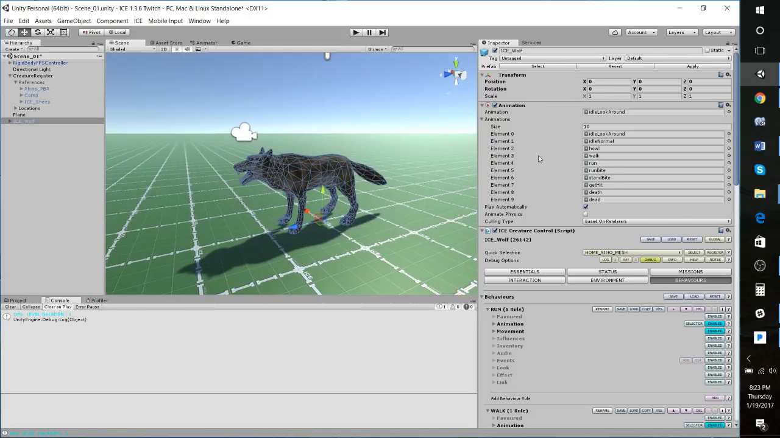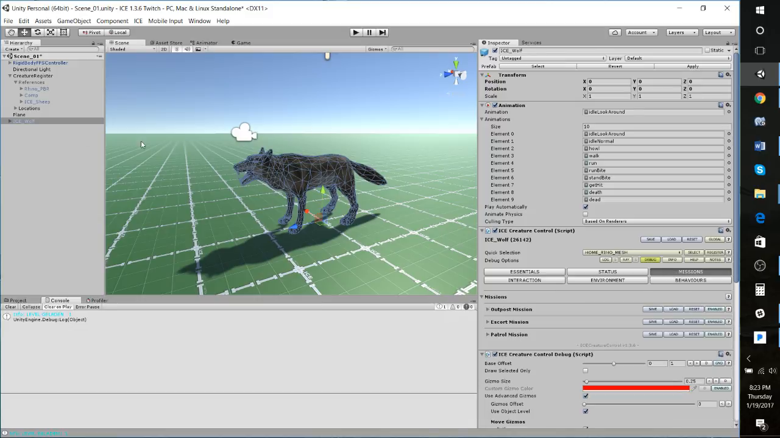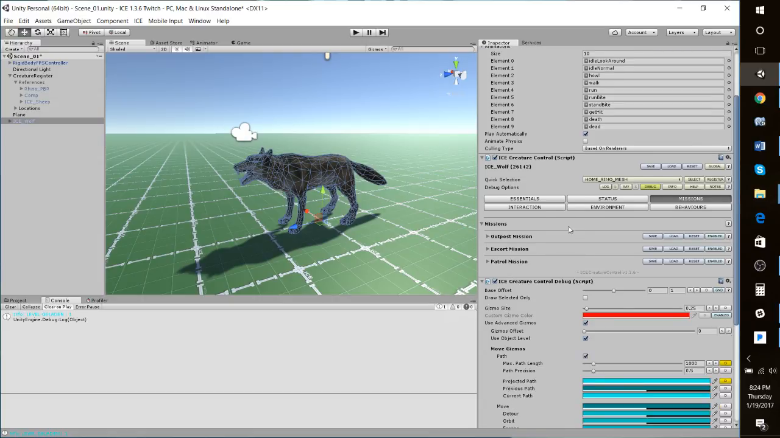So what you can do is, like before, we have to go into the missions for setting up. So if we want to set up the wolf to turn them into a pack of wolves, we have to go into the missions tab here.